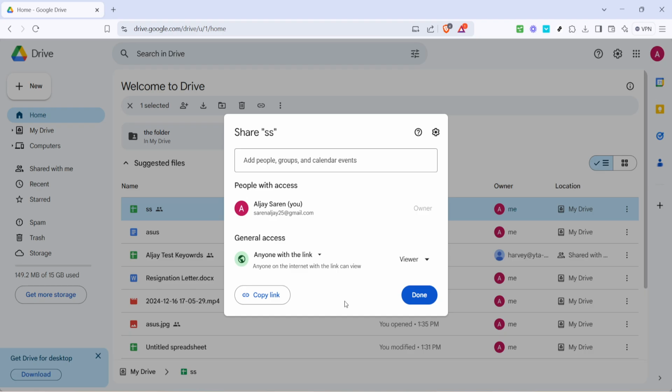And that's it, you've successfully adjusted your Google Drive file settings to allow anyone with the link to access your file. By following these steps, you can efficiently manage your file's accessibility and ensure the right people have the access they need.